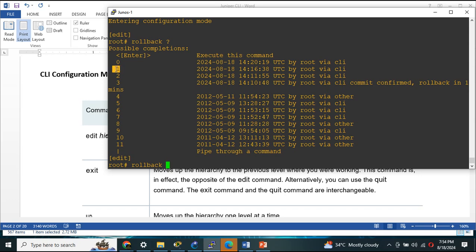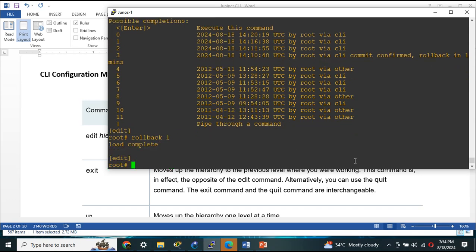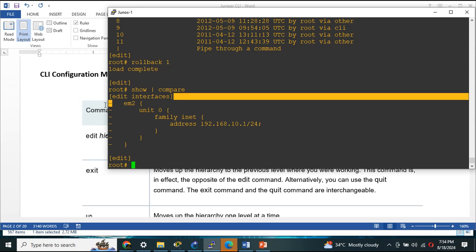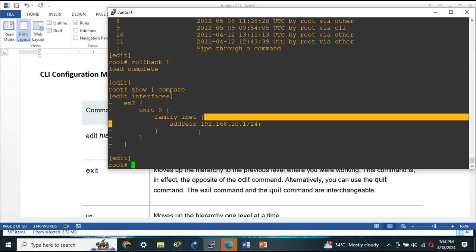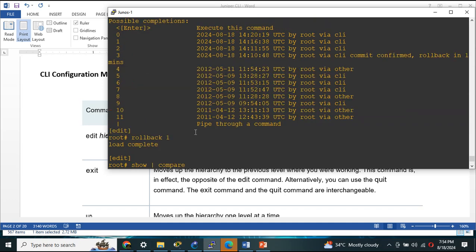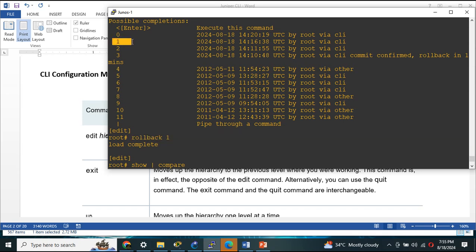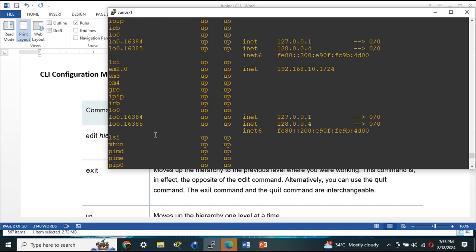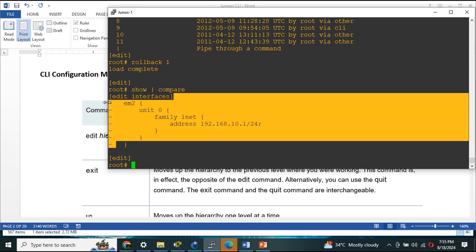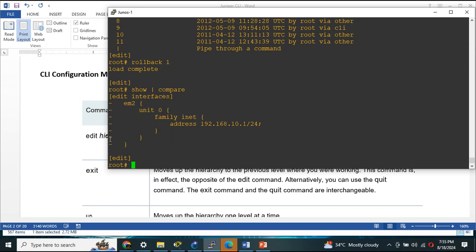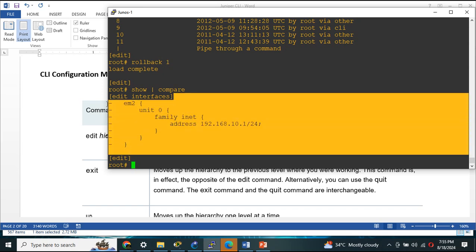If you execute rollback 1, it will load the previous configuration. See, I'm entering rollback 1. Now let me see what configuration is not committed. See, all the configuration is being removed, minus, minus, minus. Is it clear? When you use rollback, if you want to go back to a previous configuration, you can just call that block, and it will load that. It will remove the configuration automatically. Then if you do commit, this configuration will be gone.